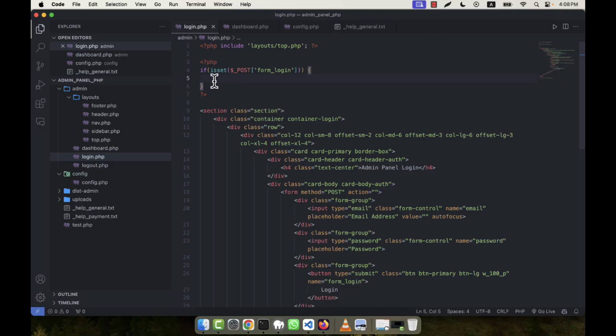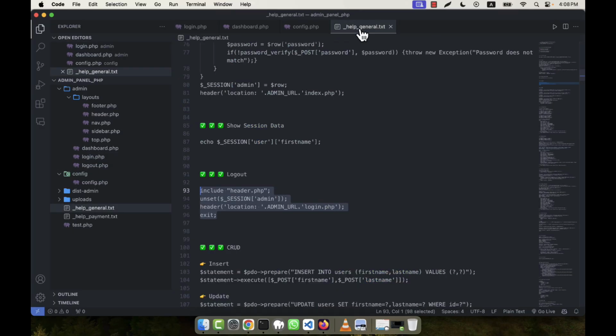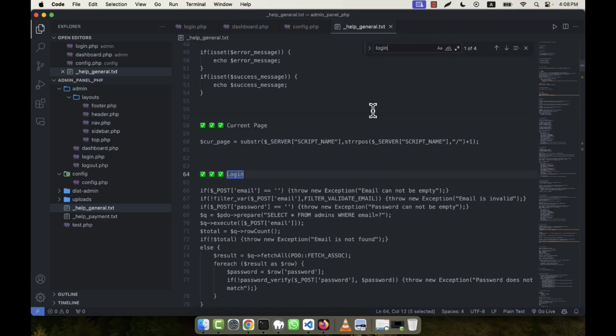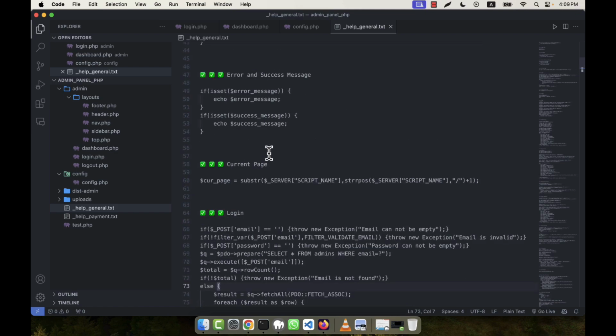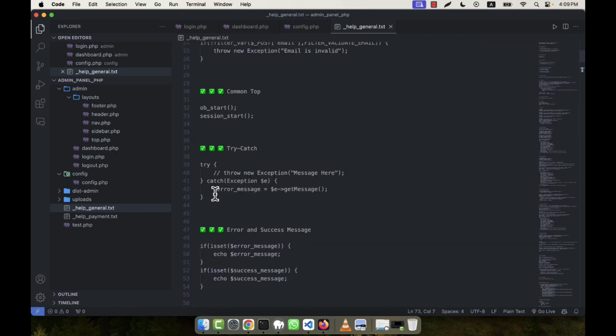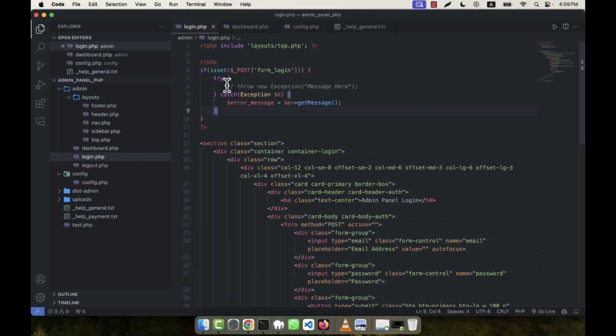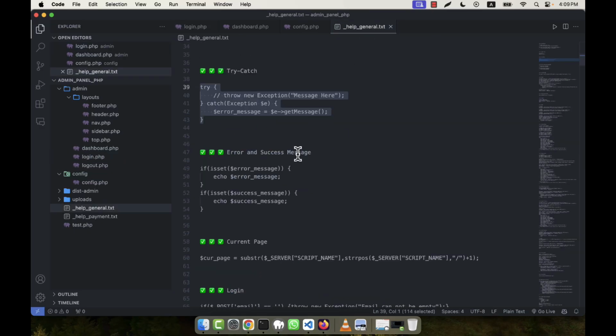So from where I will take the code, I am going to the help general, and here I am going to search the login. Where is my login code? Here is the login code. So in the login page I will have to use something. What I will actually use here, you see that I have this block, that is the try catch block. If there is any error here, then it will throw me, and the error message will be shown. So the try catch block is complete.